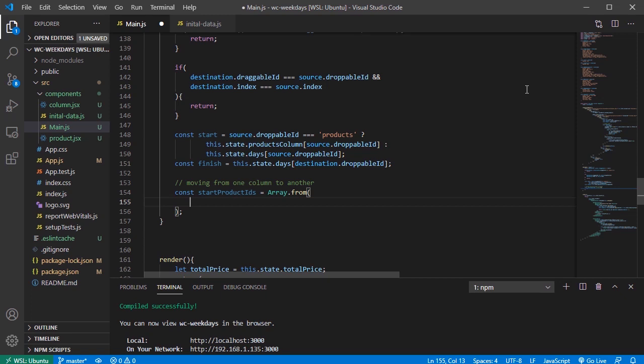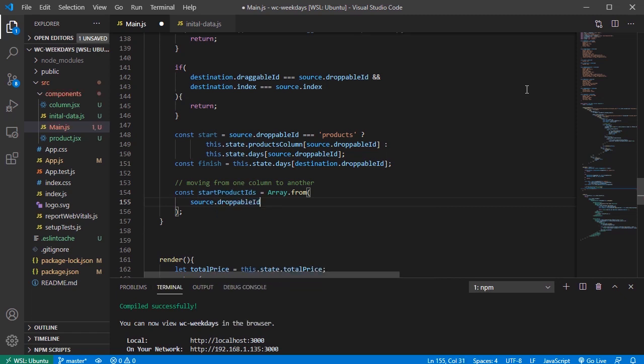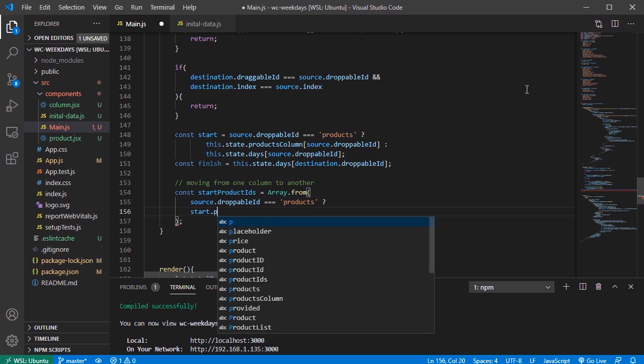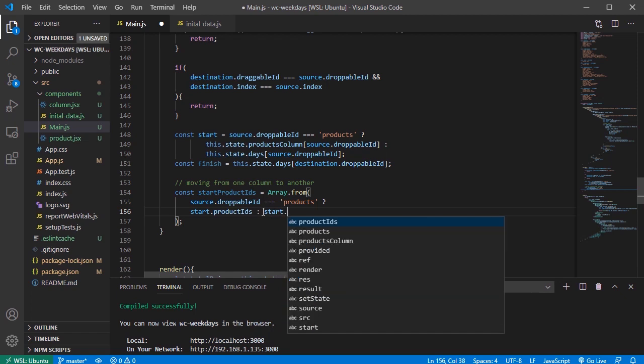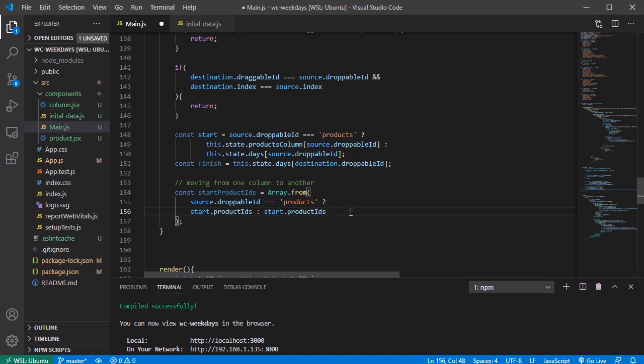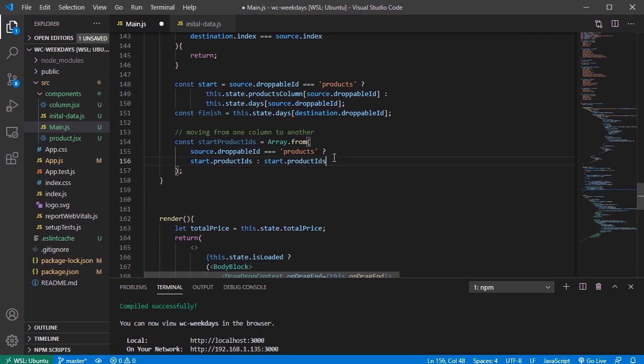So we have if the source.droppableId equals products, then we assign the start.productIDs. If not, we assign the start.productIDs. So either way we assign the same thing, I think, but let's just leave it like that, because this is supposed to work. In either case we assign startProductIDs. Yeah, let's just leave it like this.